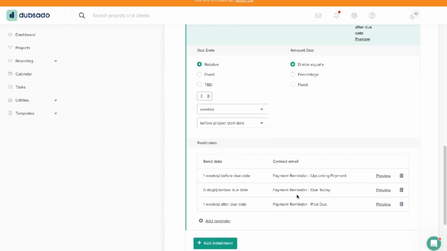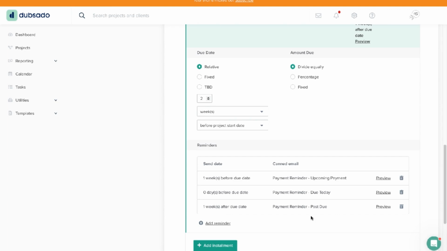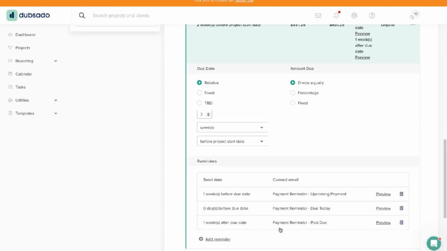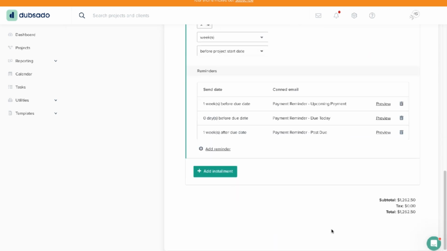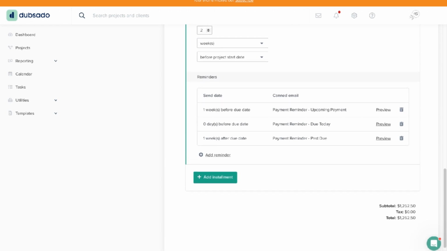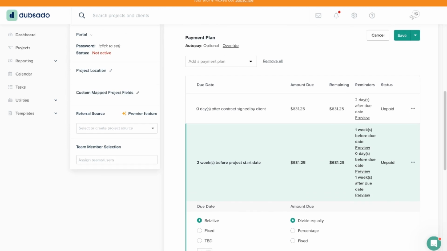Now that I've got my payment schedule connected to this, and by the way, this is exactly how you stop chasing down payments, by setting up these payment reminders. The nice thing is Dubsado's only going to send these payment reminders if the client doesn't pay. So if your client goes ahead and clicks on the link in this upcoming payment due email, they won't get the payment due today or the payment past due email. So you don't have to worry about them getting invoice reminders for things they've already paid. So that's pretty awesome, and you get out of chasing down payments.